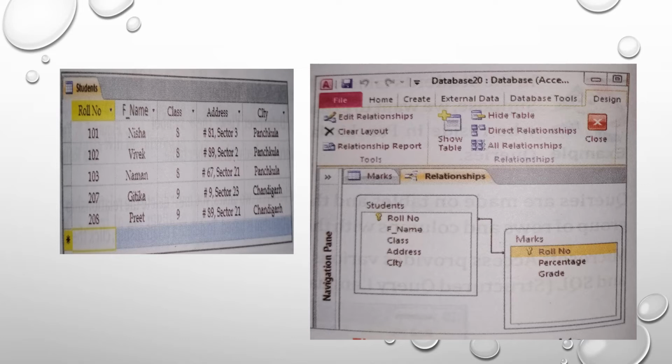This helps in joining two tables instead of having one large table. Thus, it will reduce data redundancy and data inconsistency. A line linking the two tables will appear, indicating that both have been linked on the basis of the link field.